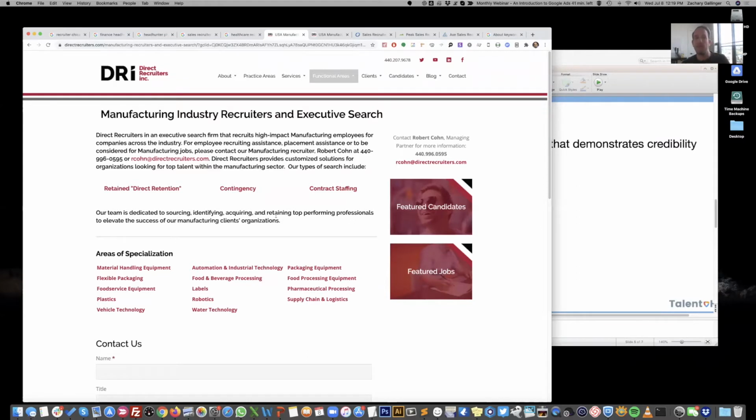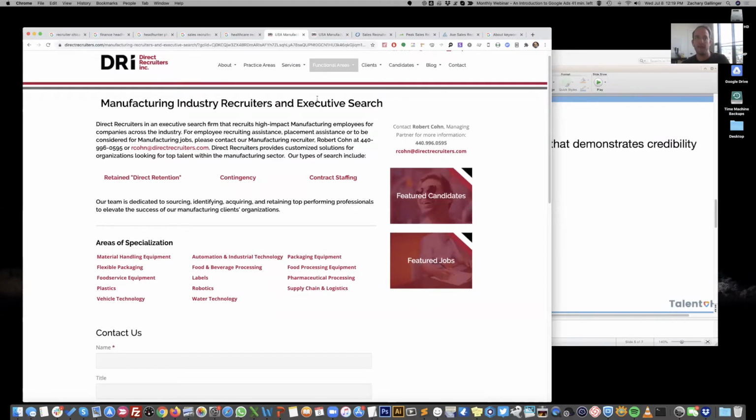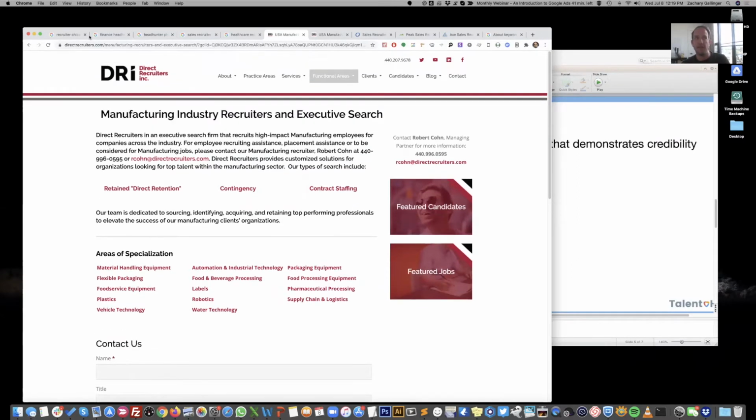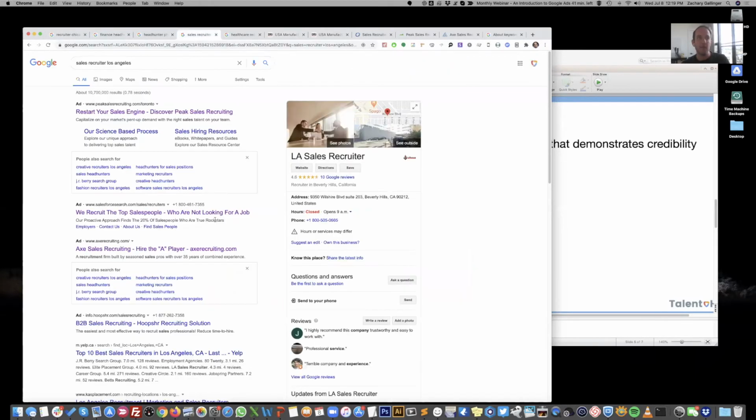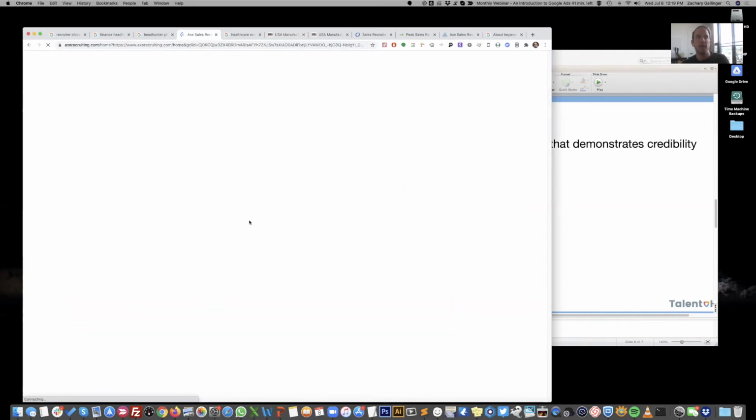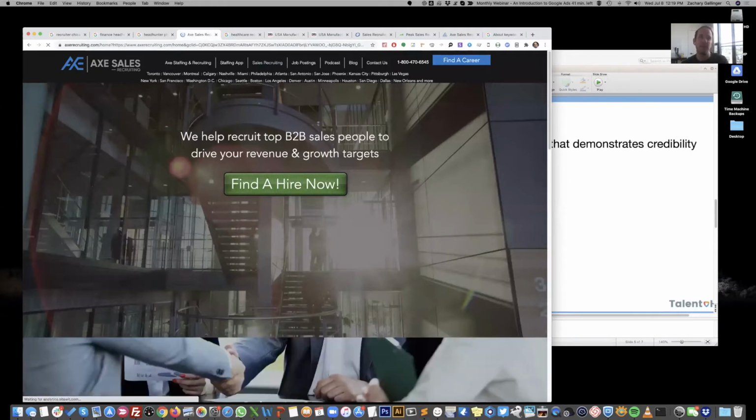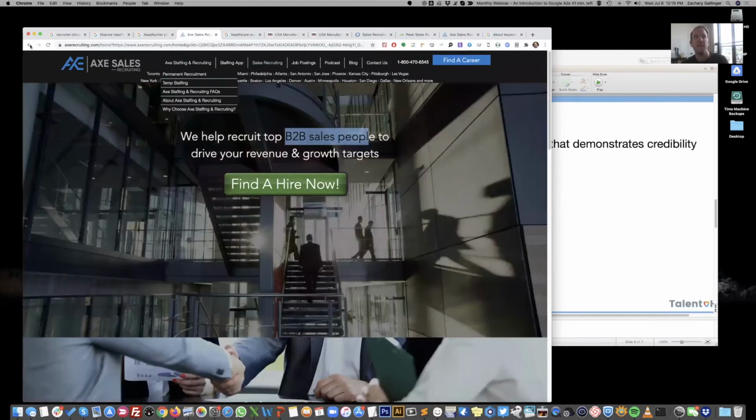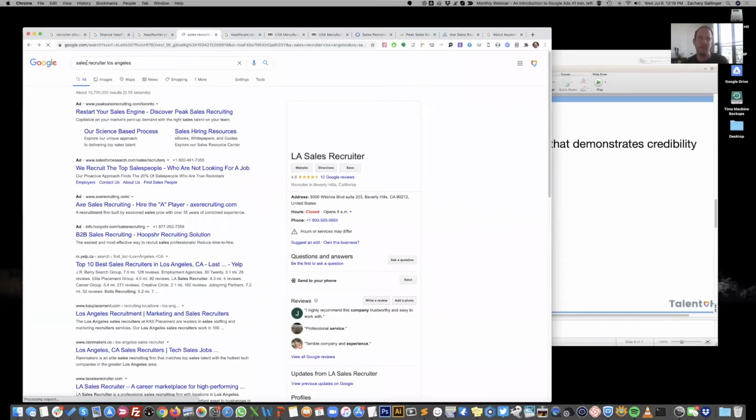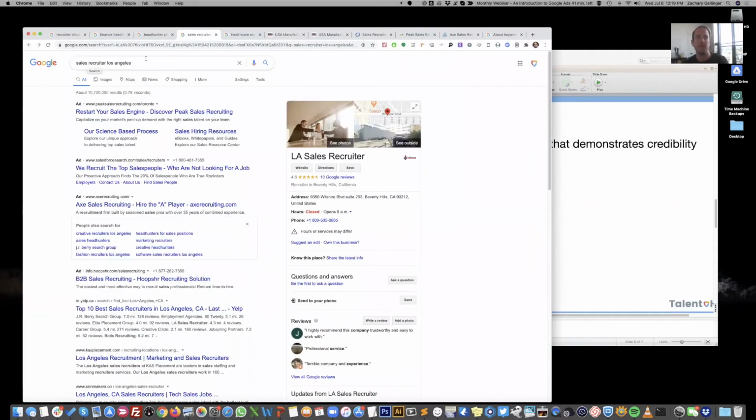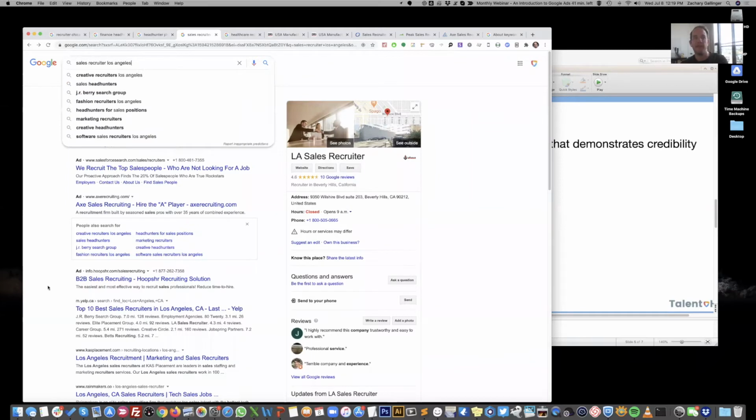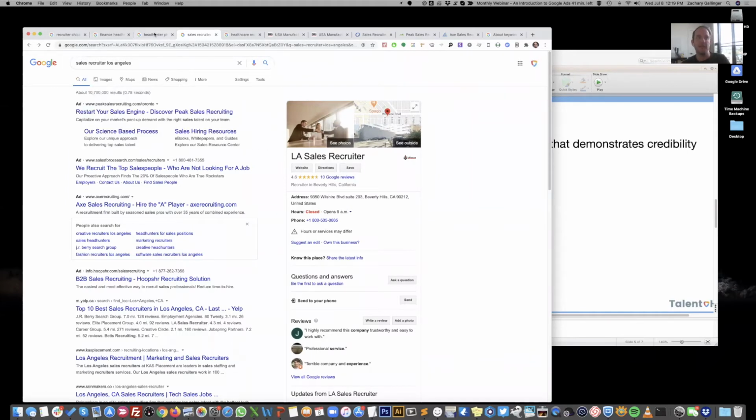This page may have its own issues, but at least I'm clearly still on a business page that's talking about executive search. Axe recruiting here, now it's sort of, the message matches are right, recruit top B2B salespeople, but what if I wasn't looking for a B2B salesperson? Like, what if that wasn't my intention? So, there's sort of reduced message match here.